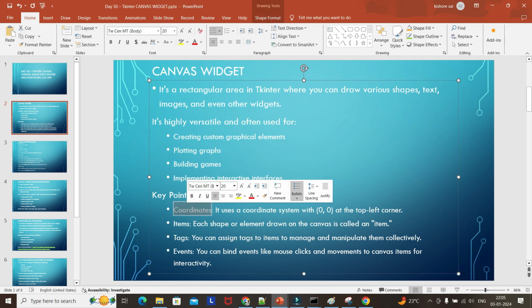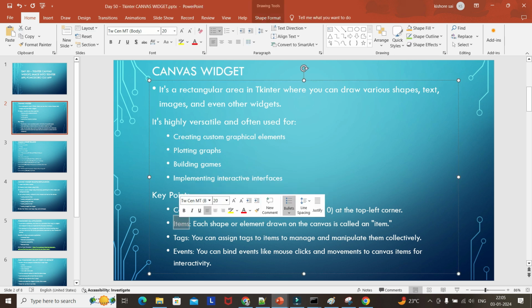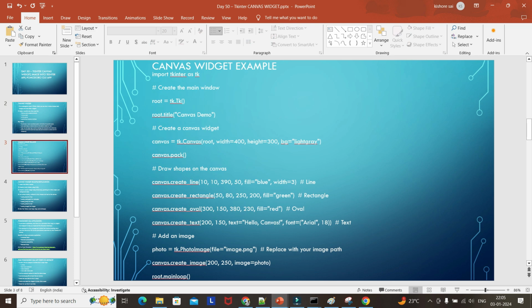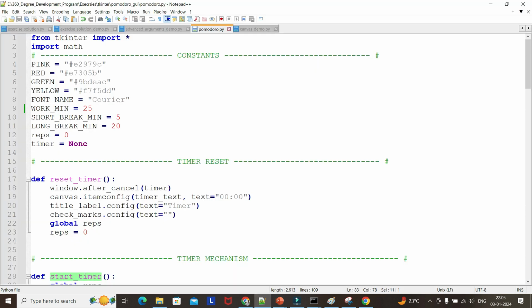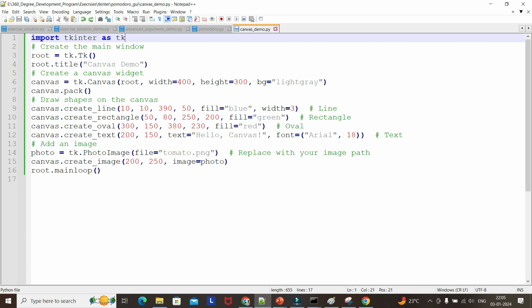The key points are where we need to keep the canvas and what the events are, so we need to be careful. Let's see with an example demo. Generally we import tkinter as tk, and then we create a window. Instead of root, we can use any name. We are creating a root object from the tkinter Tk class, and we are giving that as a demo.